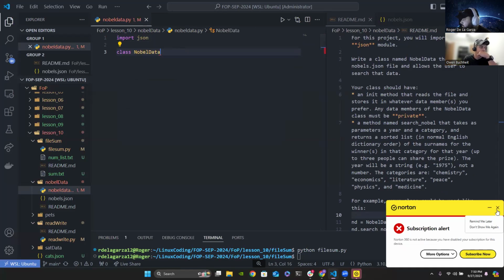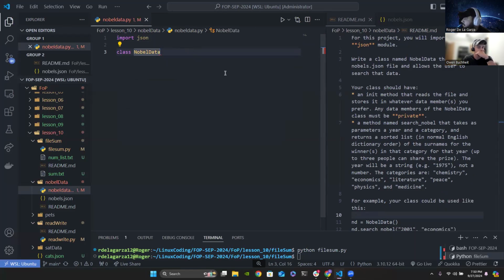Go away, Norton. Noble data. And let's create our init method. So your class should have an init method that reads the file and stores it in whatever data member you prefer. Notice that it says read the file. It does not say take as a parameter, as an argument, nothing. The init method itself, all it does is read the file and store it in whatever data member you prefer. So all we're gonna do is self here.